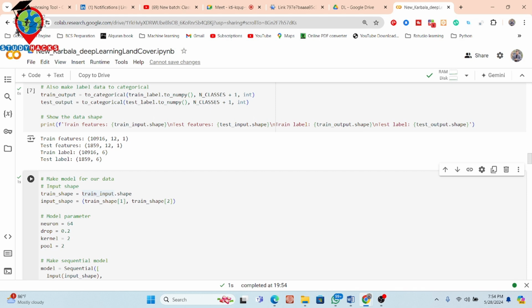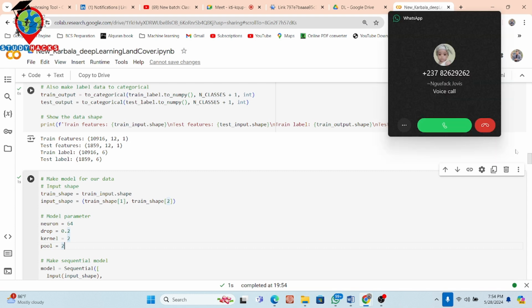You can see neuron, drop, kernel, pool. Basically this type of parameter. This parameter is not fixed. We have to change it in different ways for different types of data. Suppose the neuron value, drop value, kernel value, these are the things we take. So first we'll try to run the code and check what happens.